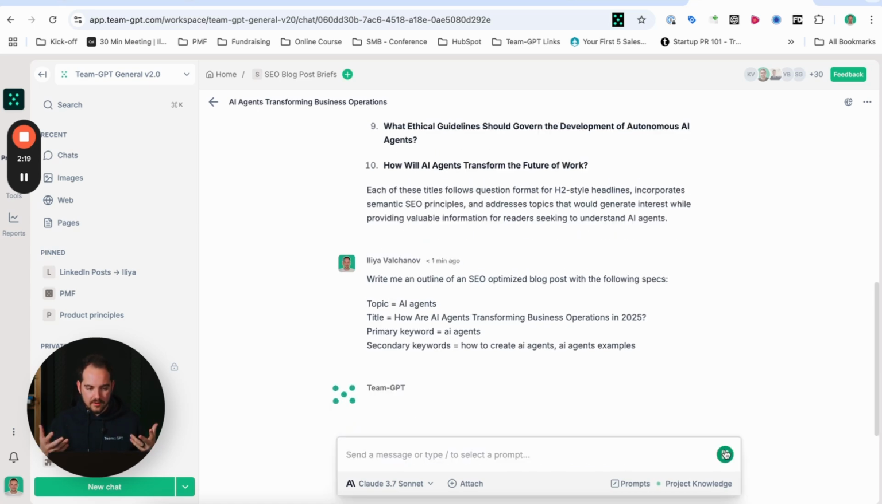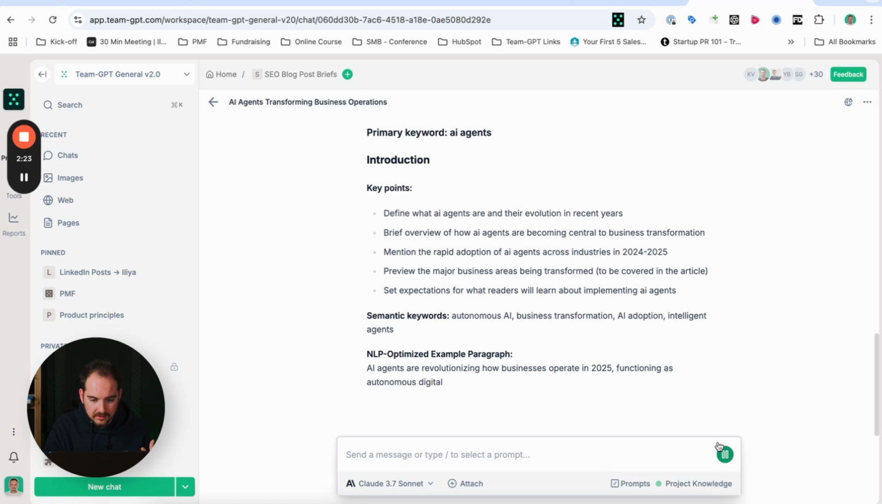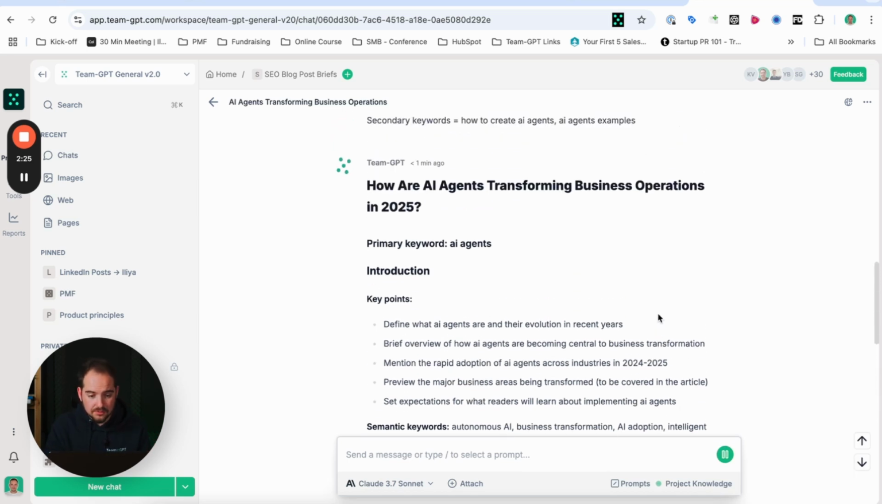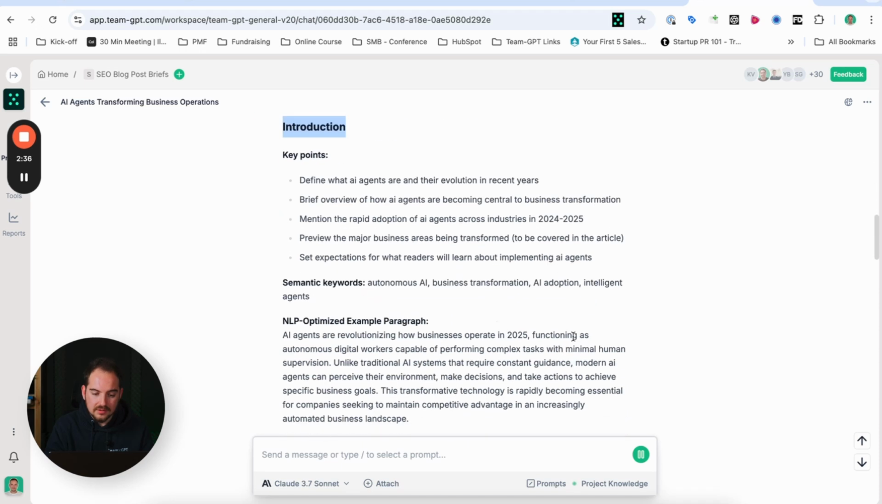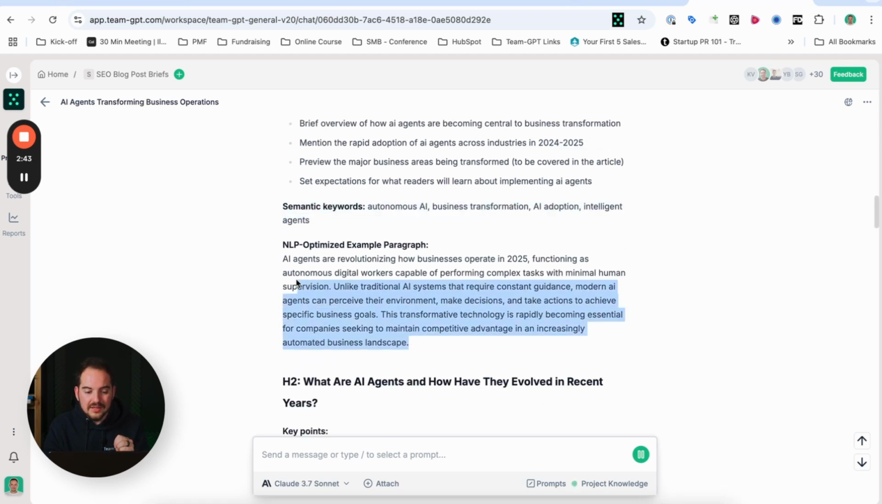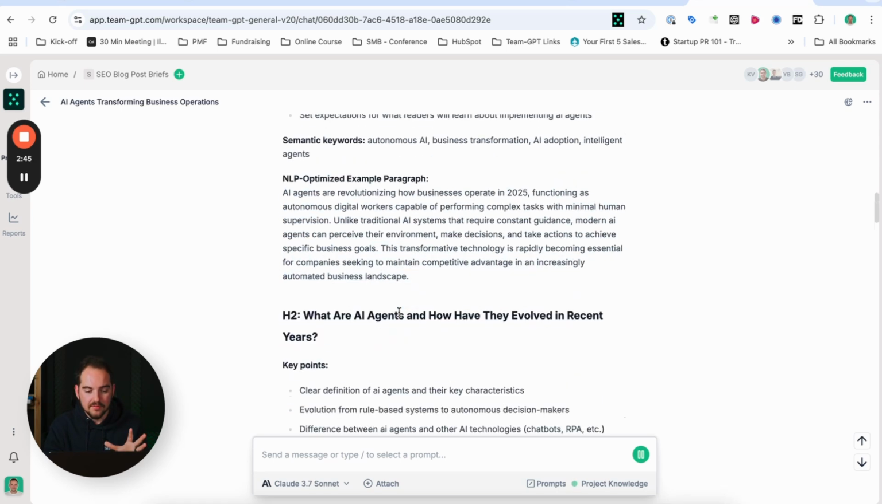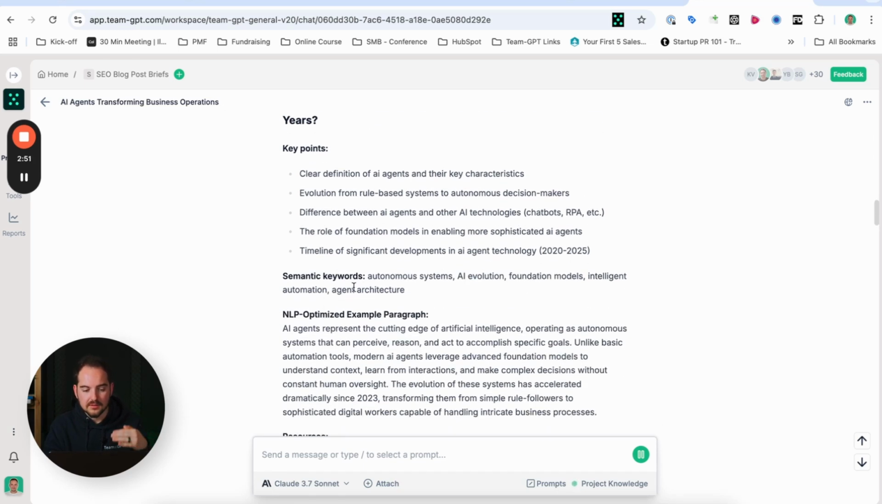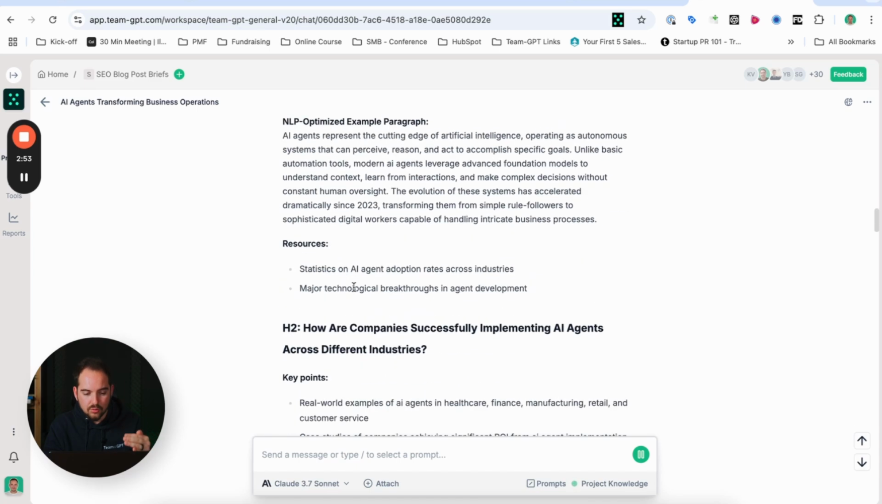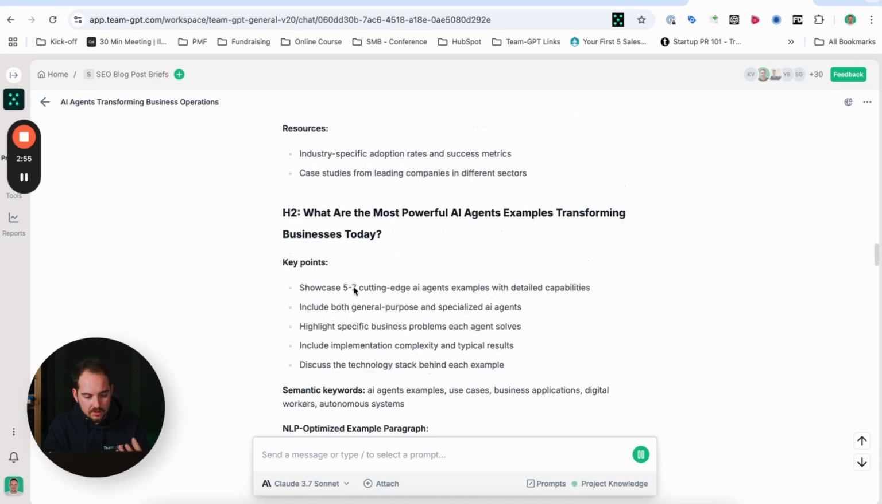I send it over, and as you can see, the AI is already creating this brief. You can see our title, the primary keyword, the introduction, the key points, the semantic keywords. You know, I didn't give it these keywords. It knew that they're good ones. There's also an NLP optimized example paragraph. And then it starts with heading, key points, more keywords, NLP optimized paragraph, resources, and so on and so forth.